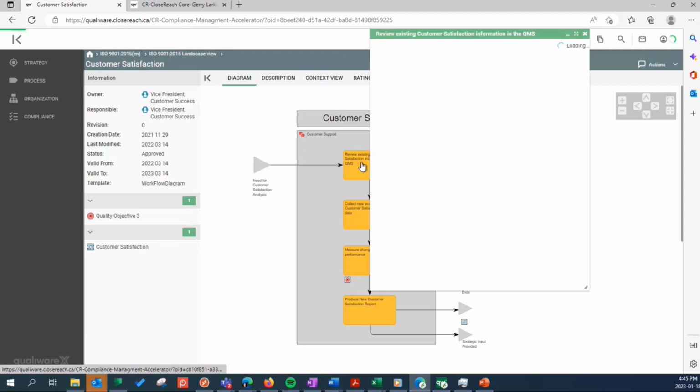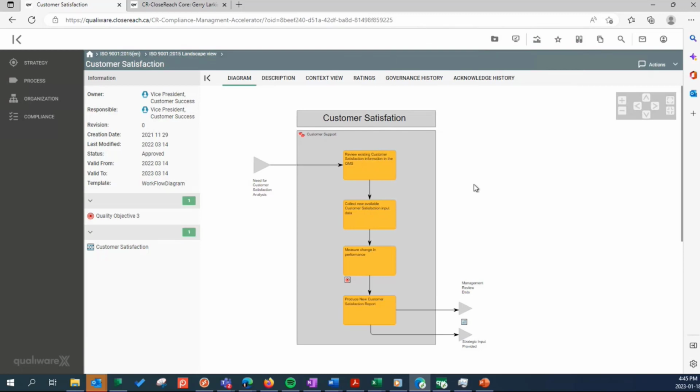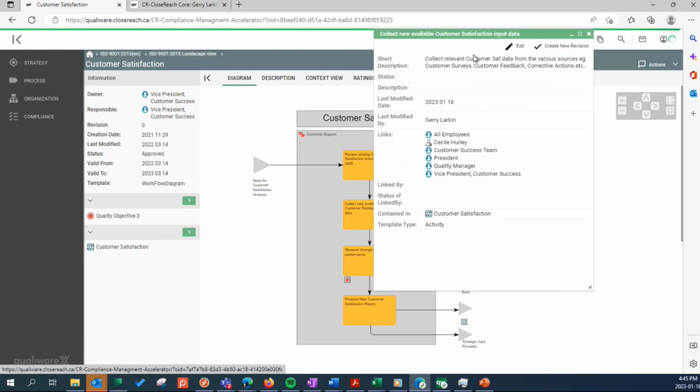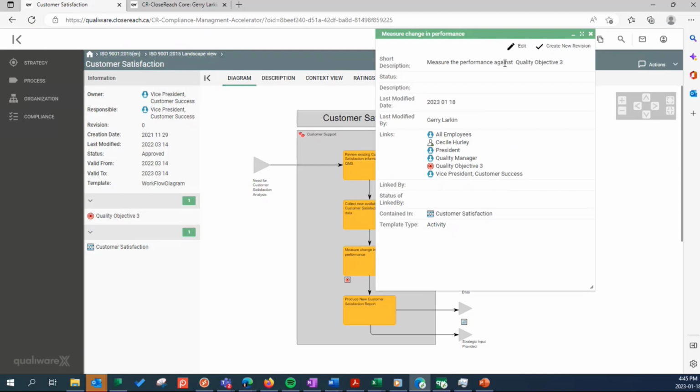Within each of these blocks, if you click on them, it gives you a very simple description, or in some cases, a requirement as to what to do. So, you're going to review the data with the team. You're going to collect relevant customer satisfaction data from various sources, such as surveys, feedback, corrective actions, etc. And then you're going to manage the performance data against a quality objective.